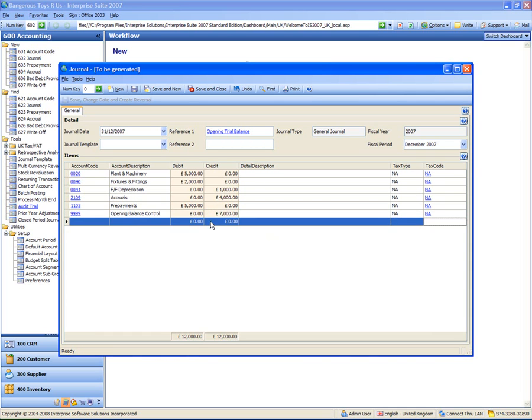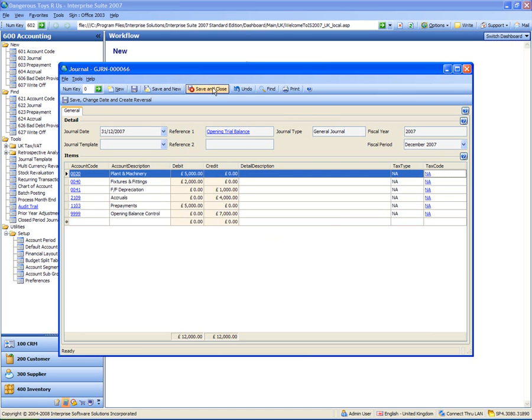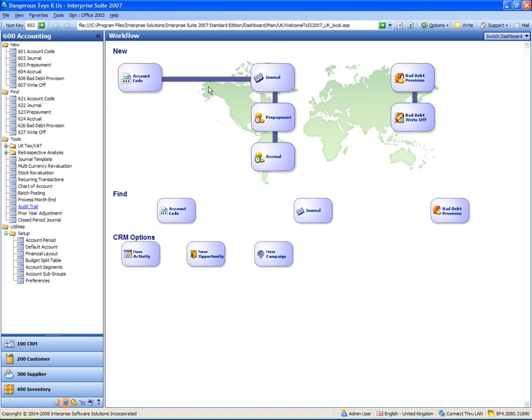Okay, so hopefully by the time I've done that, the journal balances. You see at the bottom of the screen that it does. Okay, so I'm going to save this journal. Okay, and that concludes the setup for the accounting. So the next video is going to go through the system manager setup.